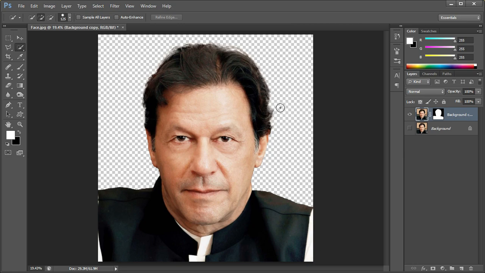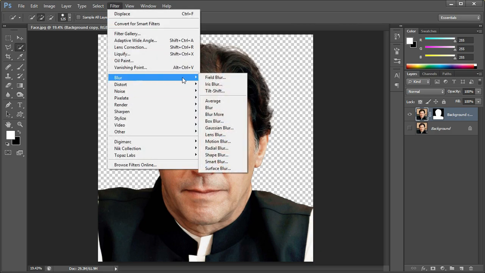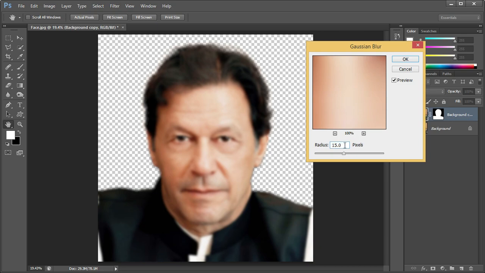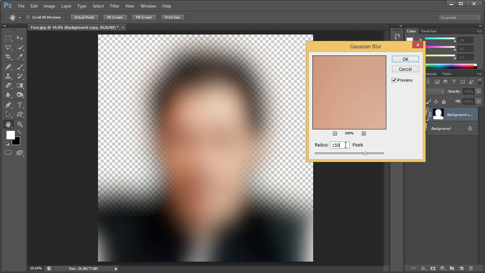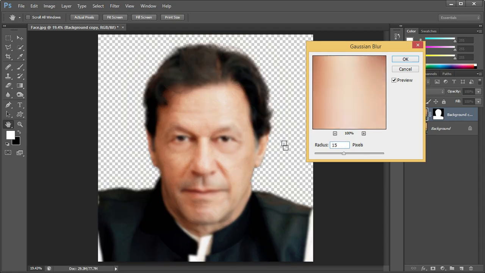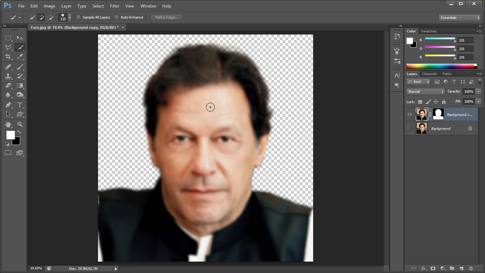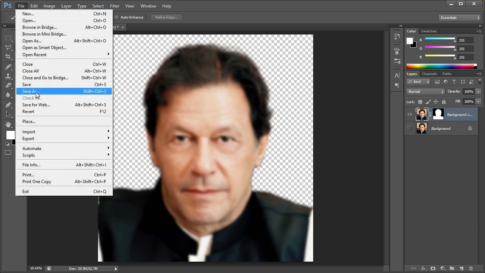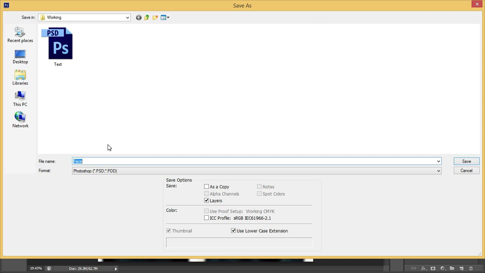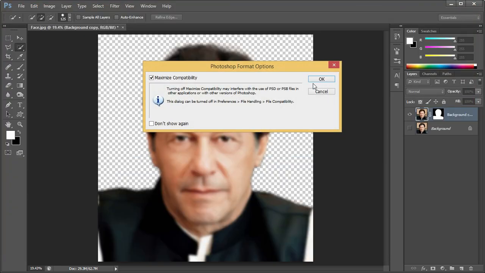After these things we need to blur this image. Go to Filter, Blur, take Gaussian Blur. The pixel is 15, okay. I take 50, then hit OK. After this, go to File and Save As. I write the name displace and save.